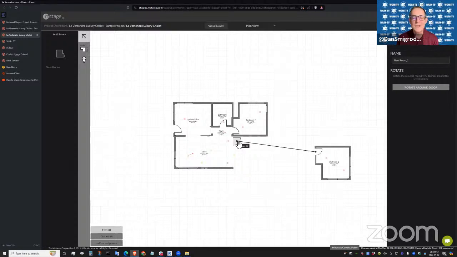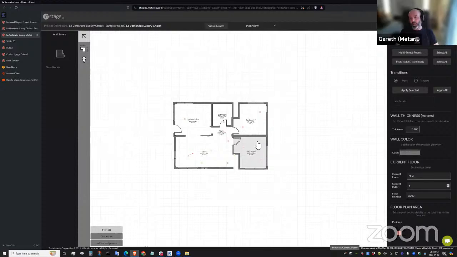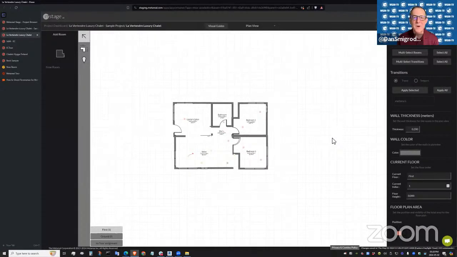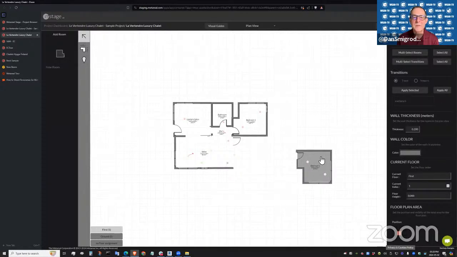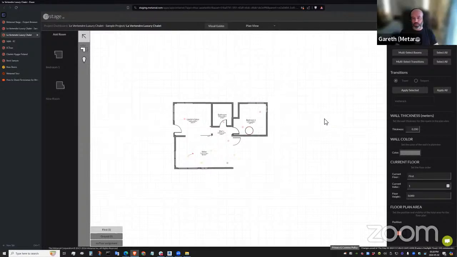And again, you don't need to do this step if you've asked the MetaReal Stage team to assemble the tour for you. That's right. So if you didn't do that, this is the process of how you take all the rooms, put them together to create your floor plan. In this case, this is the other version of that room.